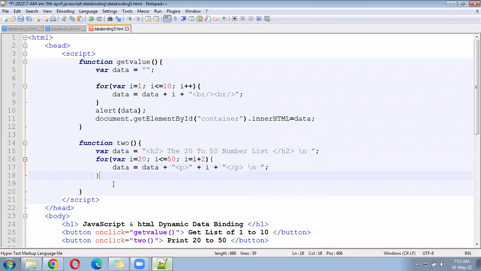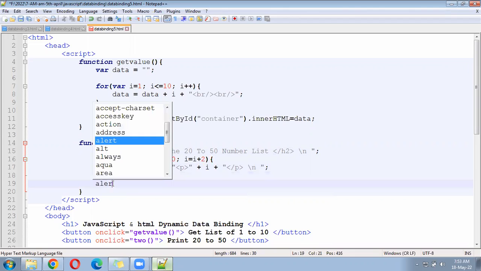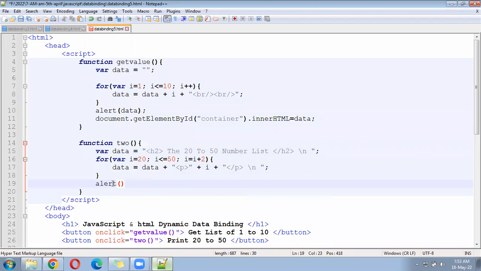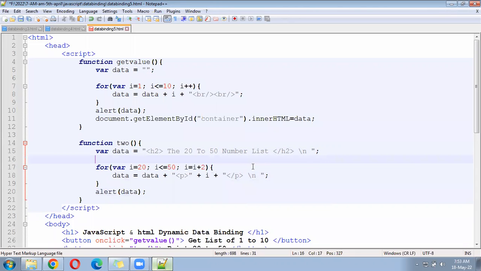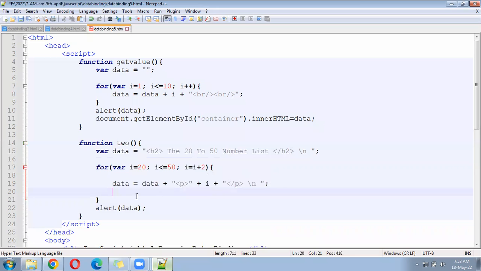After the loop, keep an alert here of data variable. See what is happening. Okay, the alert will guide you. Yes, inside paragraph, what we generated. So let me keep a spacious line.